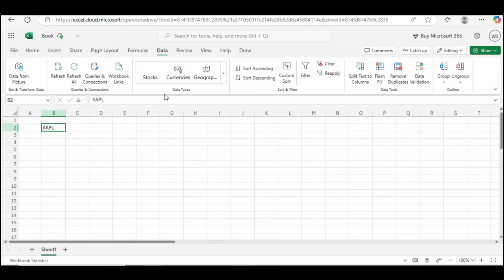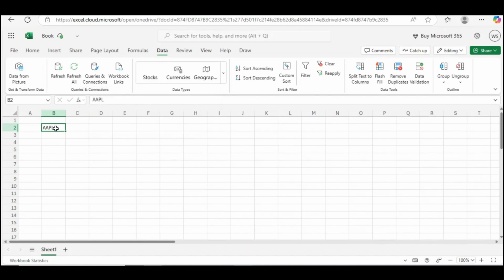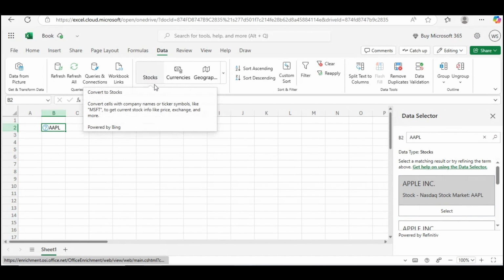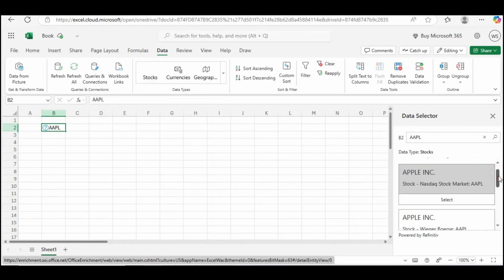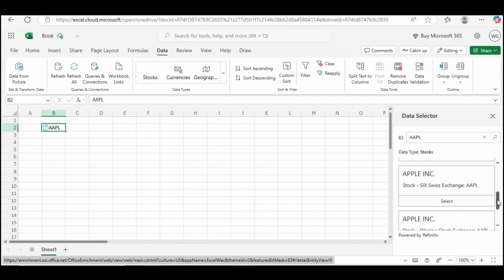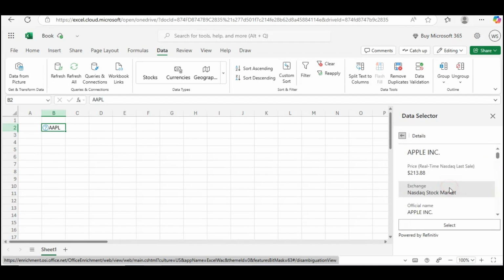After that, we're going to go to Data on the top corner of the screen and we're going to click on Stocks. Make sure that before you do this step, you currently have selected the cell that you typed your ticker symbol in. After that, on the right corner, you'll see the stocks related to the ticker symbol that you typed, AAPL. Now, choose one and click on Select.